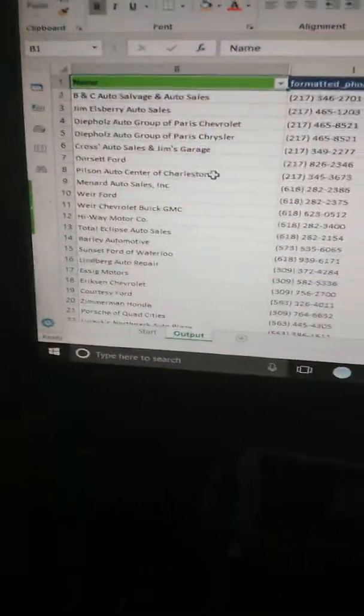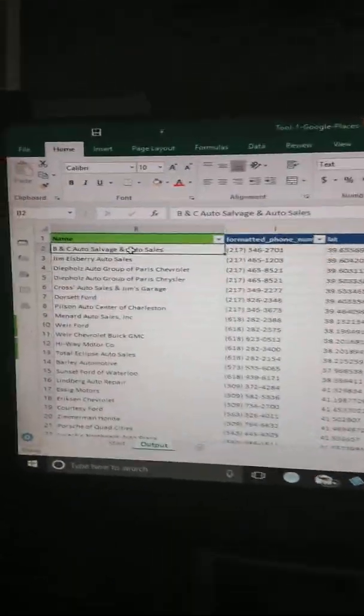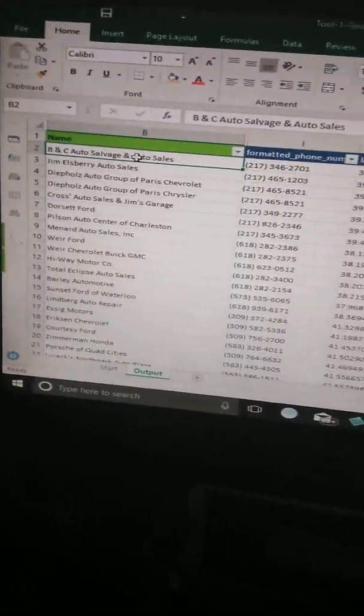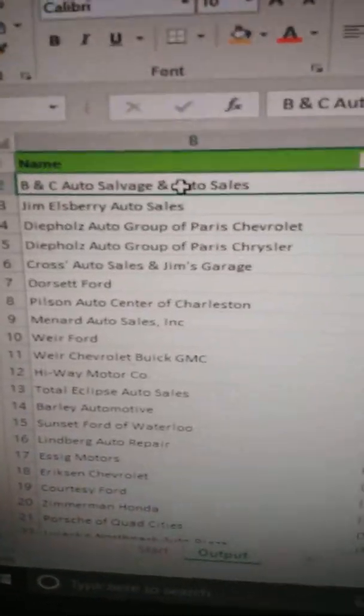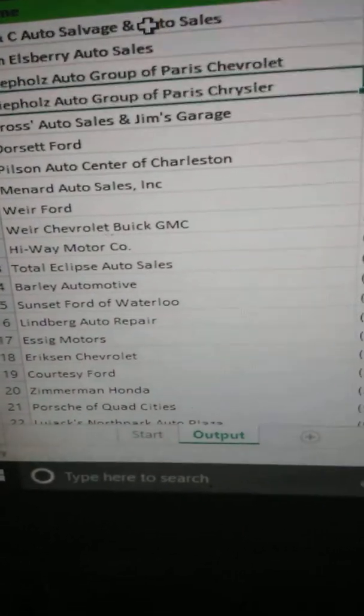Okay, let's talk about scrubbing. Scrubbing is where I have dedicated servers, or just machines, that go out and basically scrub Google for data. I'm pulling this directly from Google, so I have the dealership.